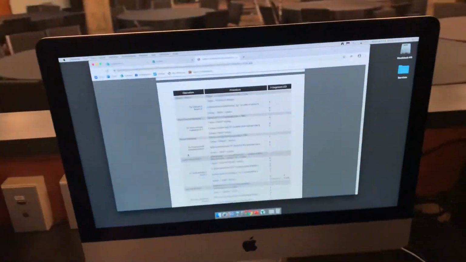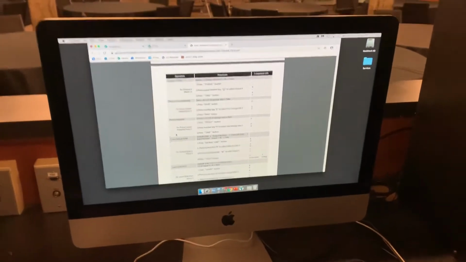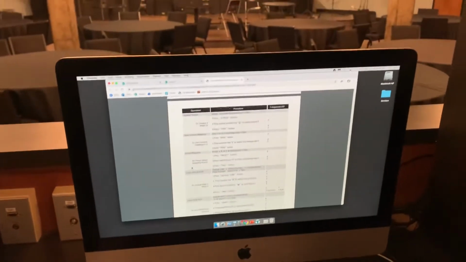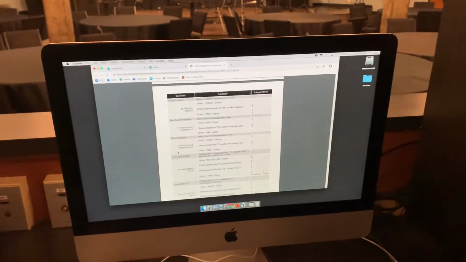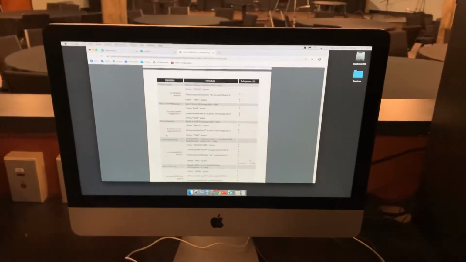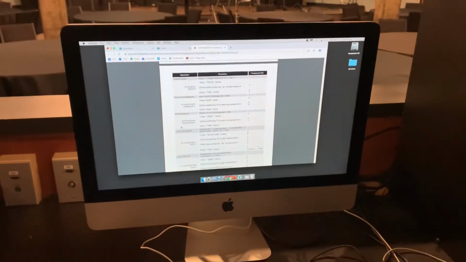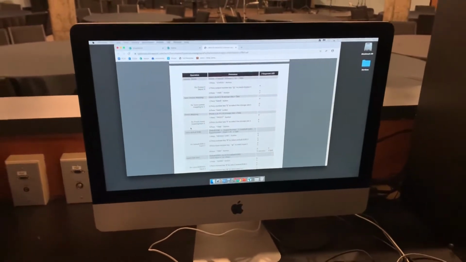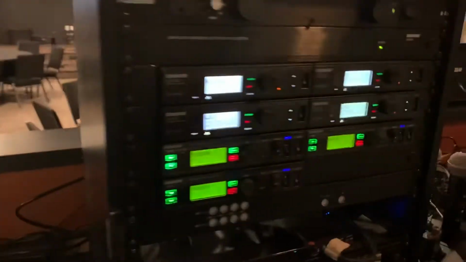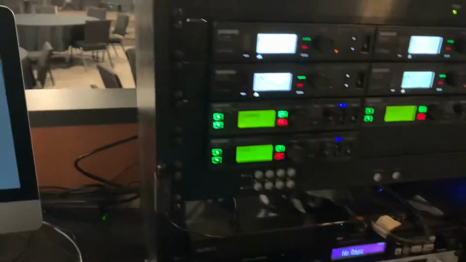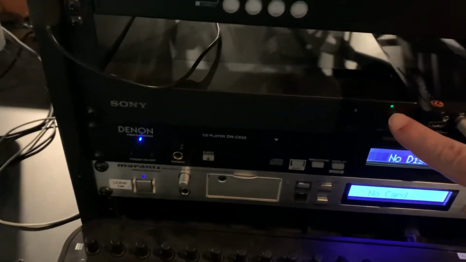We have 2 inputs from the computer. The Mac has its main output and its secondary output, also known as the confidence monitor. Those 2 are inputs 1 and 2 on the switcher. Input 3 is the DVD Blu-ray player, which is here. Right now you can see that it's on, and the remote for the Blu-ray player is here.